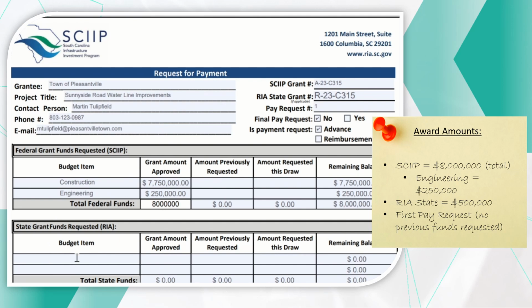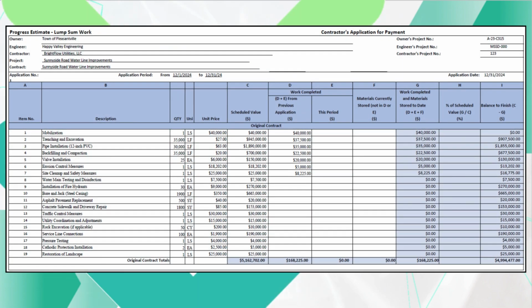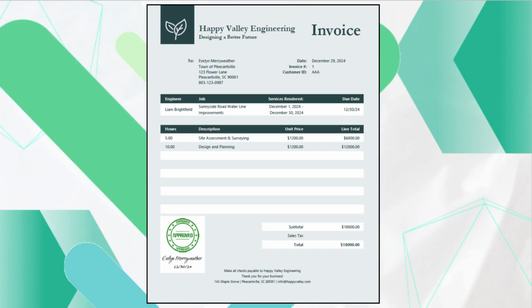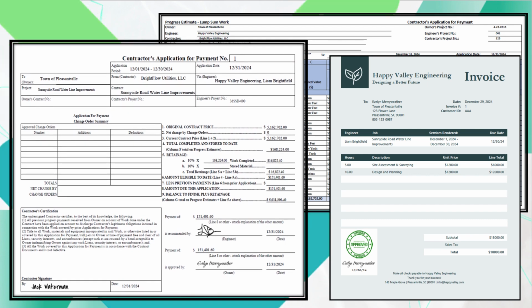The next step involves reviewing the contractor's first pay application and accompanying documentation to determine the amount of grant funding that can be requested. There are several documents shown here, including the contractor's application for payment, progress estimate, stored materials sheet, and reviewed and approved to pay invoices. Based on the contractor's pay request, the total payment amount for this application is $151,401.60. Additionally, an engineering invoice for $18,000 has also been submitted.